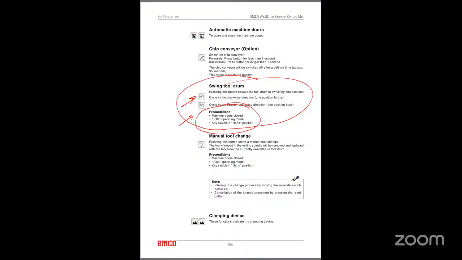To change the tool drum, one is machine door closed. Second, the operating mode is job mode. And the next one is key switch in hand position. These are the three preconditions to rotate the tool drum. So what are the conditions to rotate the tool drum?